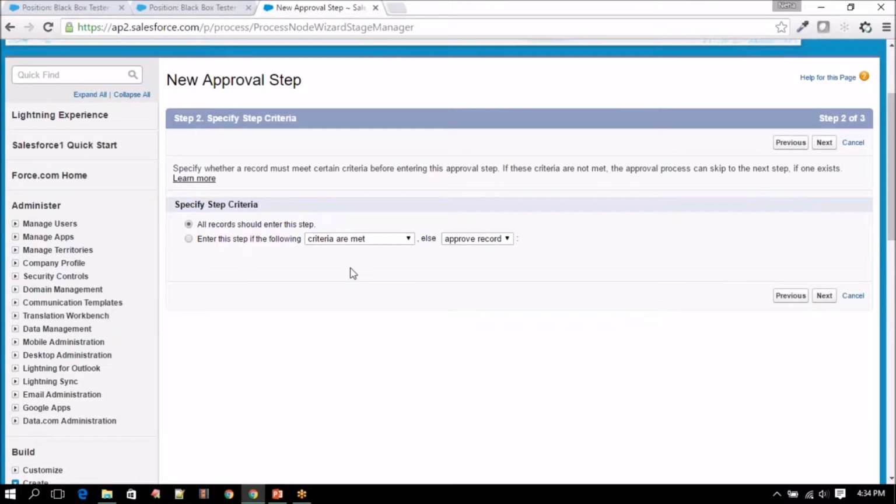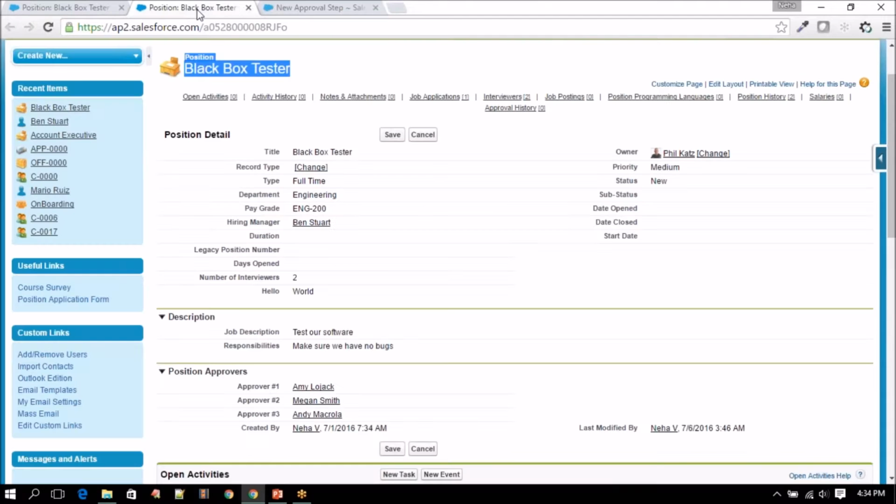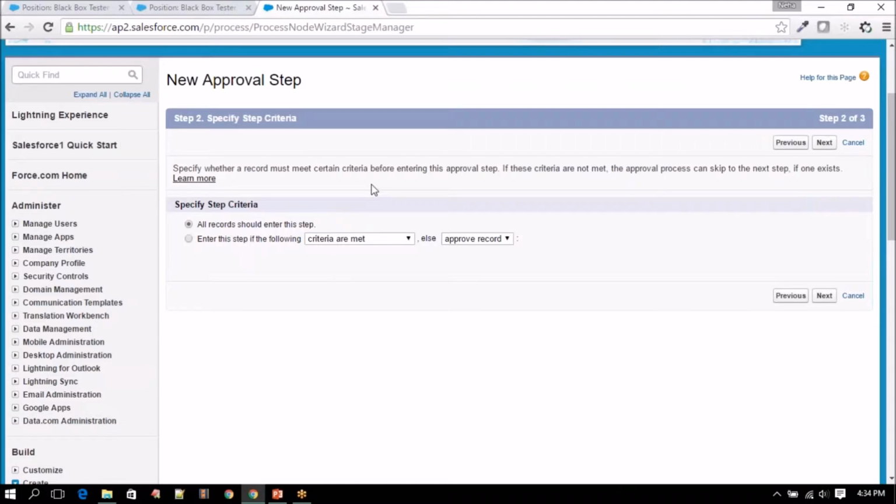So all records should enter this step. Here also you can set up criteria, whether only some particular record should enter, like pay grade greater than 300 or 400, only that particular record should go to that particular approver. So you can set the criteria at each step. You can set criteria at the start of the approval process, and also define them for each step. Here all the records should enter this step. I don't want any criteria. Click next.